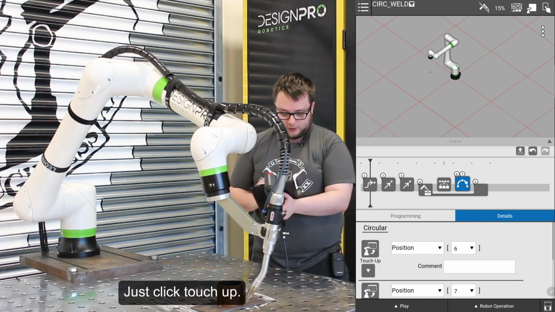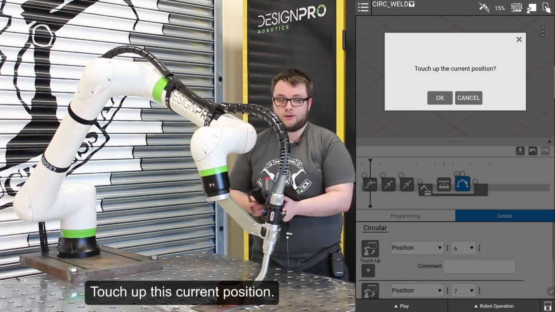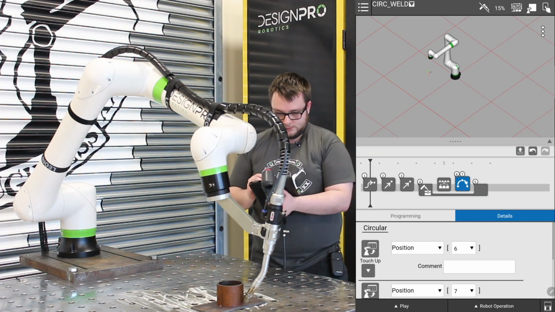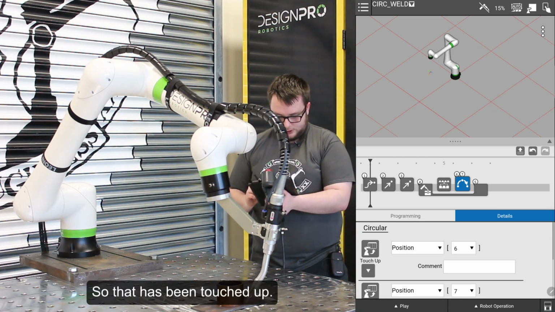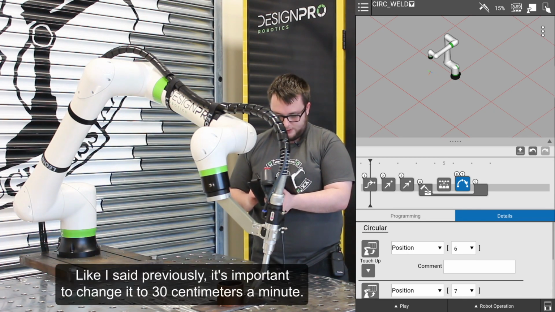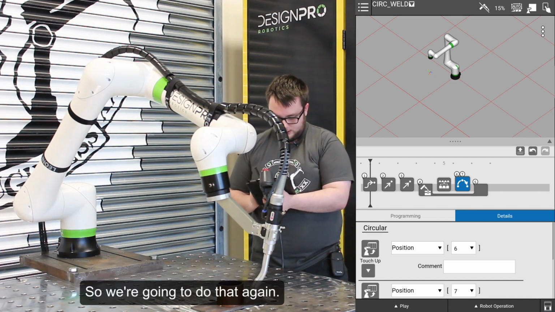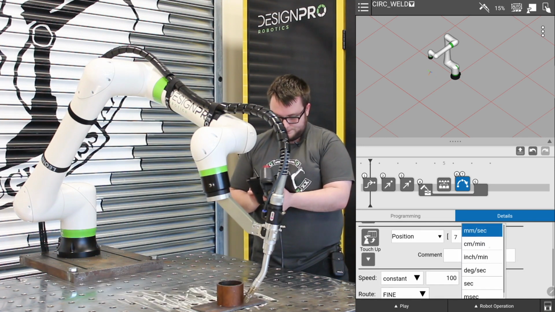Now I need to touch up position 6. So I'm going to just click touch up this current position. Okay. So that has been touched up. Like I said previously, it's important to change it to 30 centimeters a minute. So we're going to do that again.